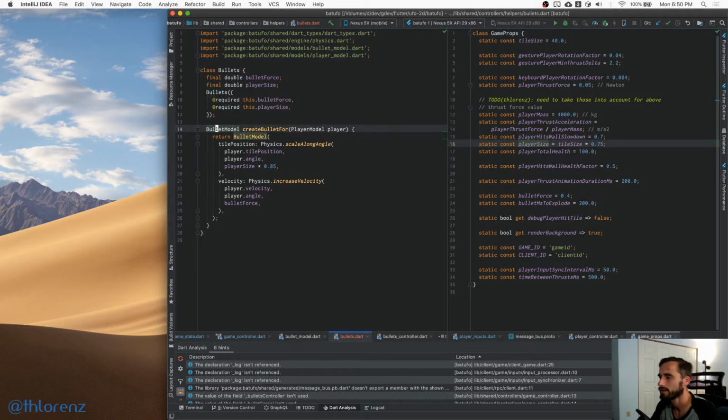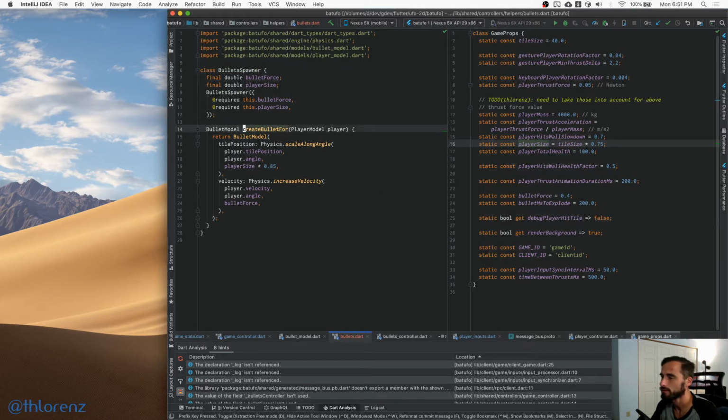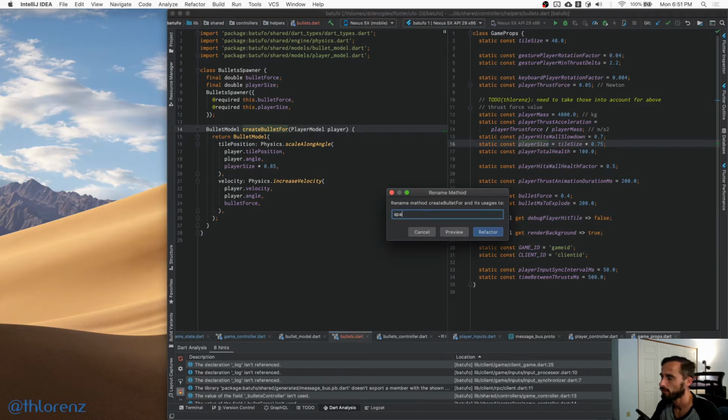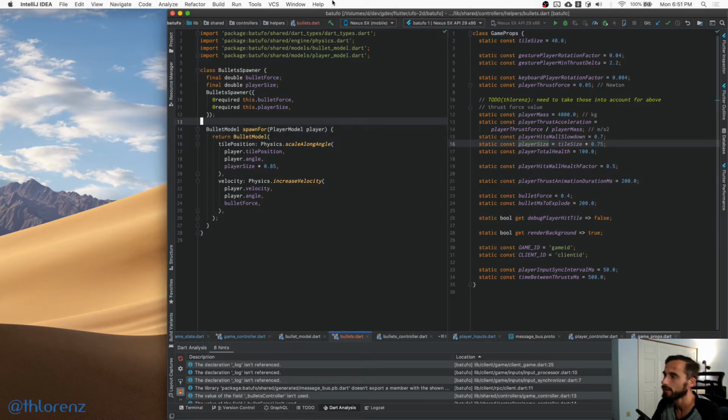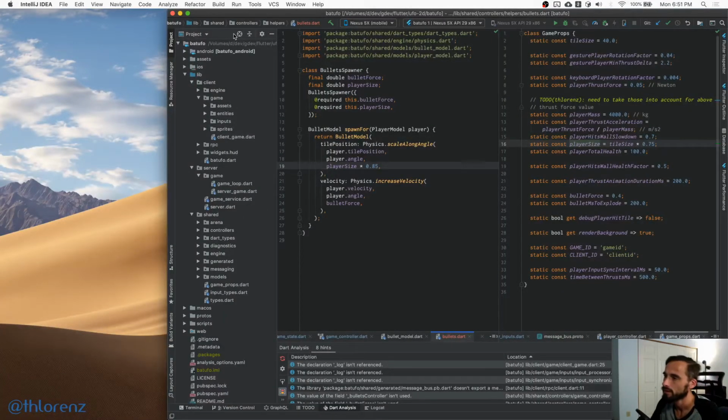It has nothing to do really with controlling the bullets, right? So actually, let's name this bullets creator or spawner, right? That's what you call it in the game world. You spawn things, right? And so we also will call this spawn4, and we'll rename this one. Actually, I would like to rename this file.